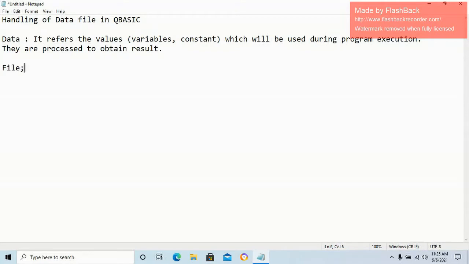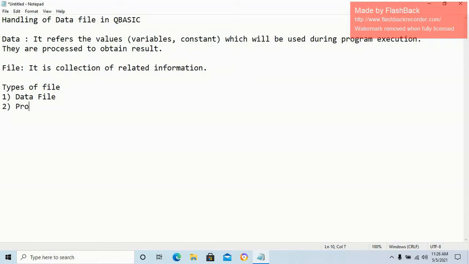And simply file, next term. File is a collection of related information. So now file can be of two types: firstly data file, and second one program file.